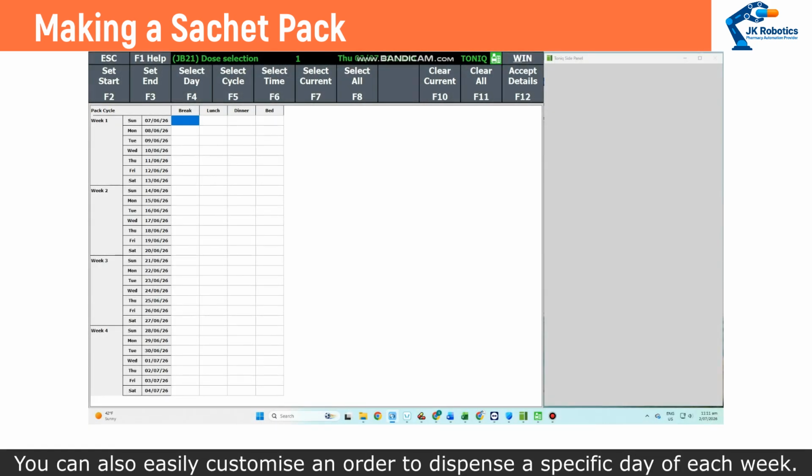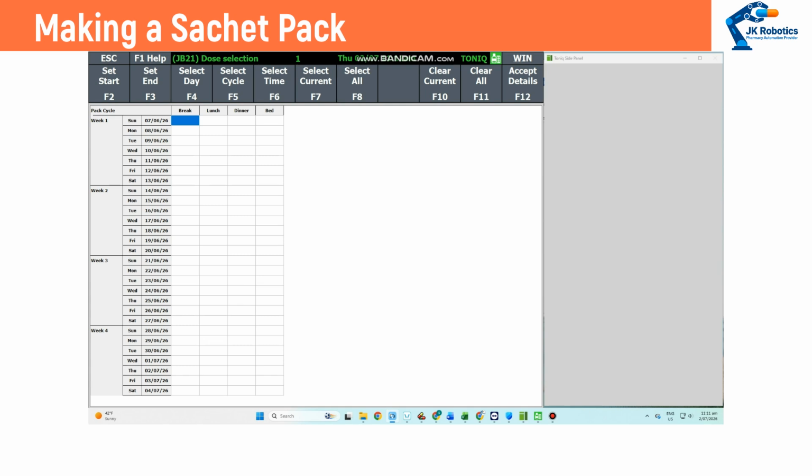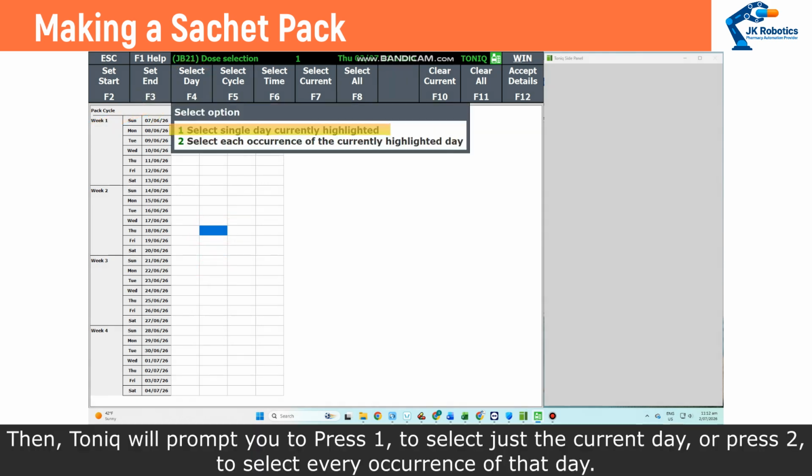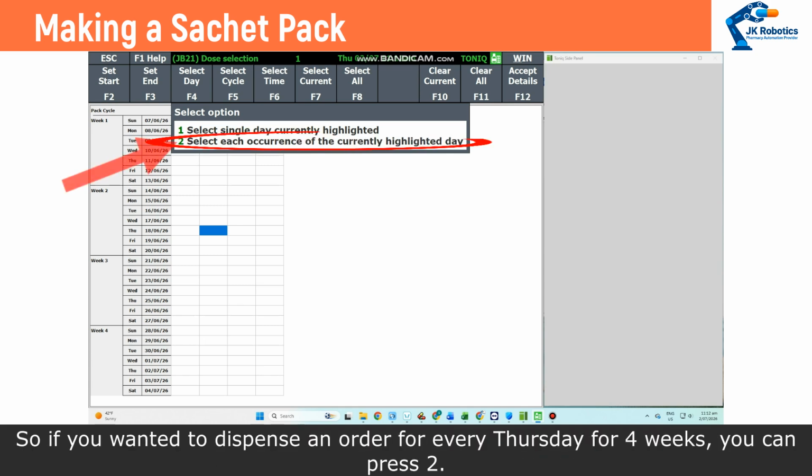You can also easily customize an order to dispense a specific day of each week. For example, if you wanted to dispense an order for Thursday for 4 weeks, you can click on a cell for Thursday, and then press F4 to select day. Then, Tonic will prompt you to press 1 to select just the current day, or press 2 to select every occurrence of that day. So if you wanted to dispense an order for every Thursday for 4 weeks, you can press 2.